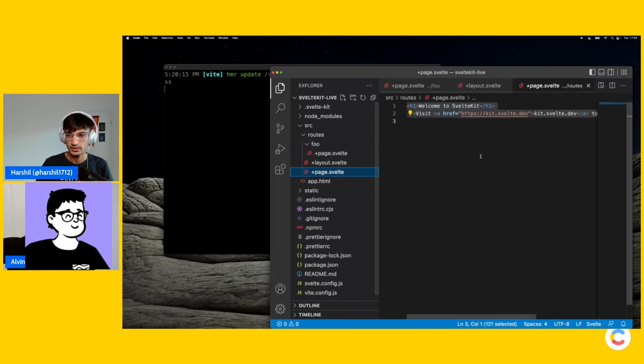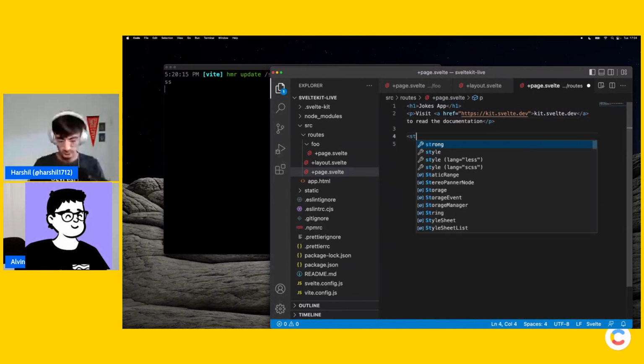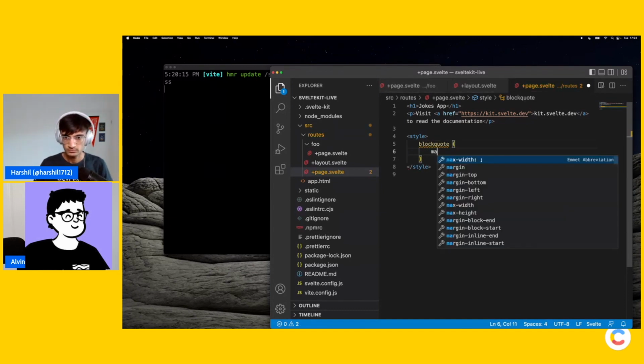So we're thinking of having a jokes app. Let's do some refreshers. If you want to create a style at the bottom, perfect. Create a style for, let's say, a blockquote element if we want to display our jokes. And then give it a max width, maybe 500 pixels or whatever.